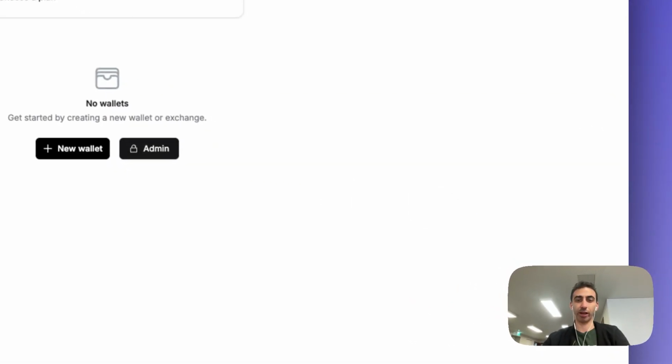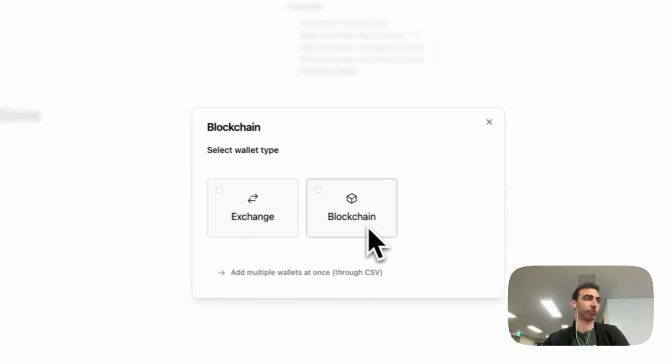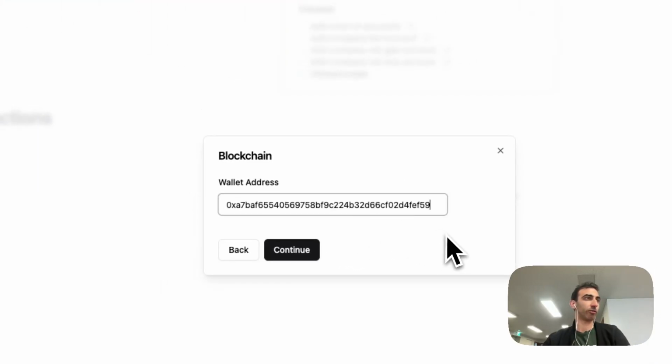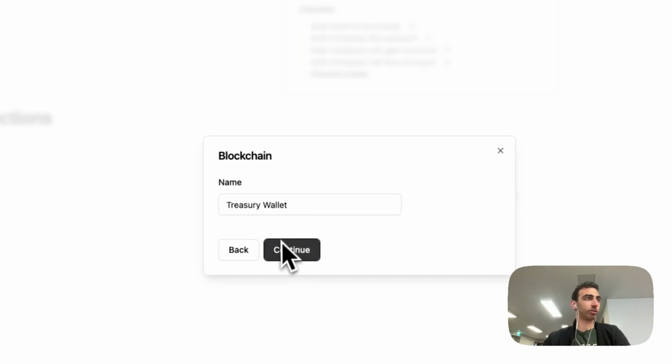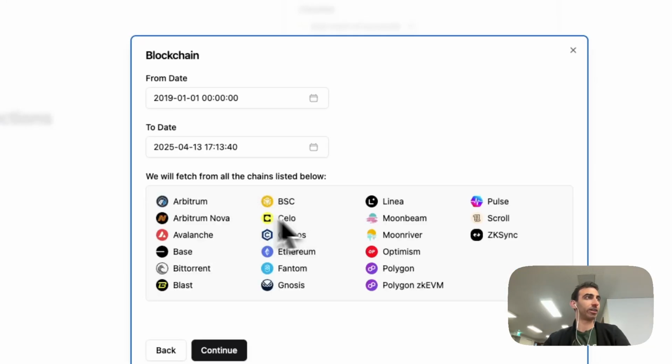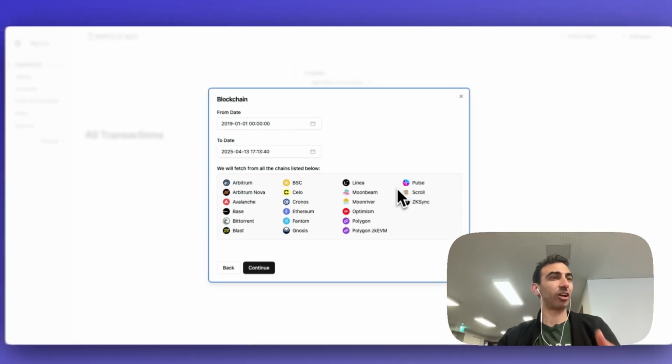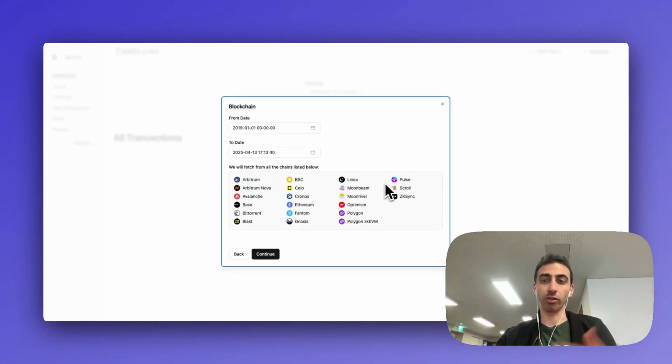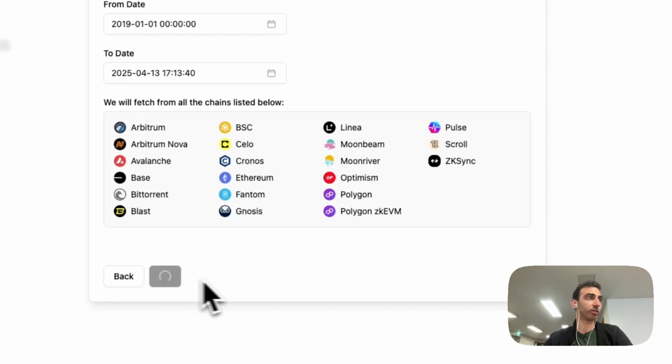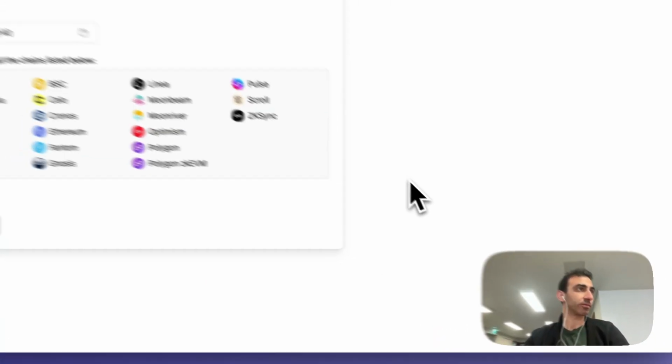So what we're going to do here is first we're going to add our wallet address. I'm going to take the wallet address here, go to new wallet, click blockchain, and fill the wallet in. Maybe I'll call it Treasury Wallet. Go via network, and I'm going to pull everything from the beginning of time. It's going to automatically scrape all these blockchains. So unlike the other subledgers, you're not choosing each blockchain. You're just letting Breezing do its work. It's going to scrape them all and find all the transactions for you. Go to continue. All right, cool.